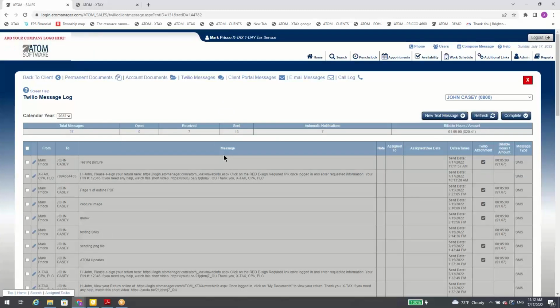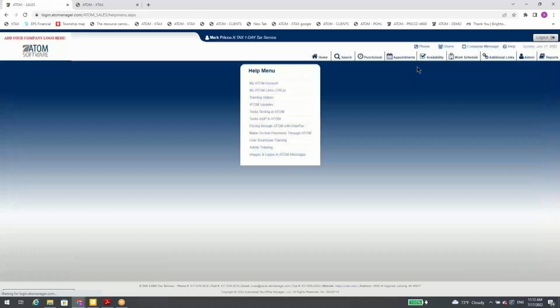So just make sure, obviously, because we have confidential data, this is controlled at the user level, so you may not want everybody to use it, but anyway, you can turn that on, and you can take advantage of that now. Also, we have new help information. I always encourage you to look at the screen helps, but up here in the help, we've updated for Twilio texting. So take a look at that too if you need assistance on understanding how to text message through Atom.